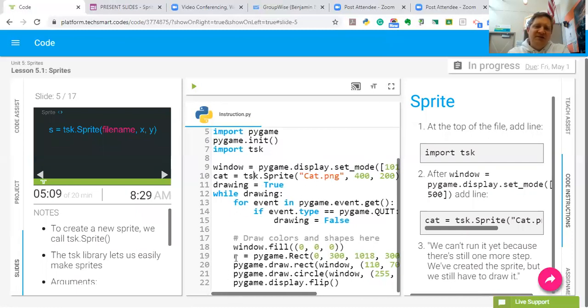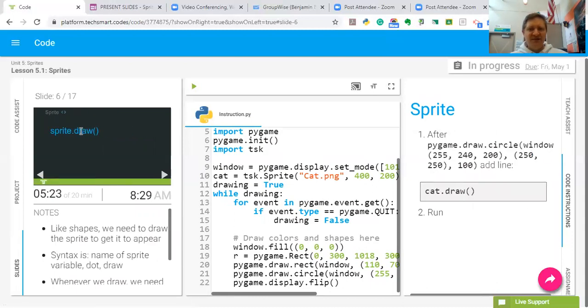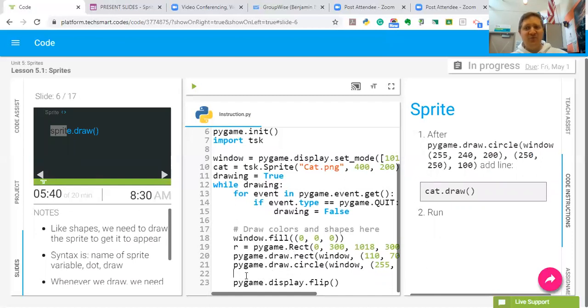There's two things that need to take place when you add a sprite into your program. First, you have to declare, hey, here's my cat variable, and then you have to draw it. That's just the way Python works, okay? So in order to do that, it's simple, sprite.draw, the name of the sprite.draw. That's why it's important to have a simple variable name. It's that name.draw, okay? So now directions are after pygame.draw.circle and before the flip, because if you put it after the flip, we don't get to see your cute cat. We're going to type cat.draw, paren, and let's see what happens.